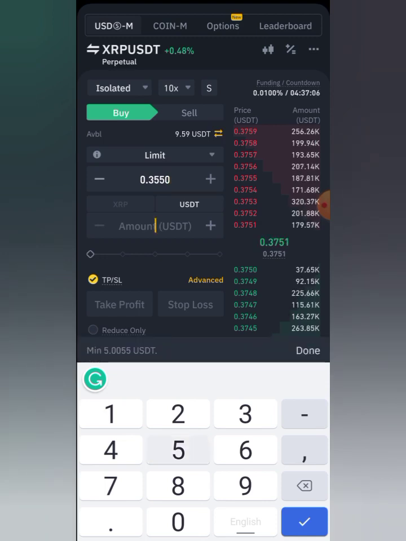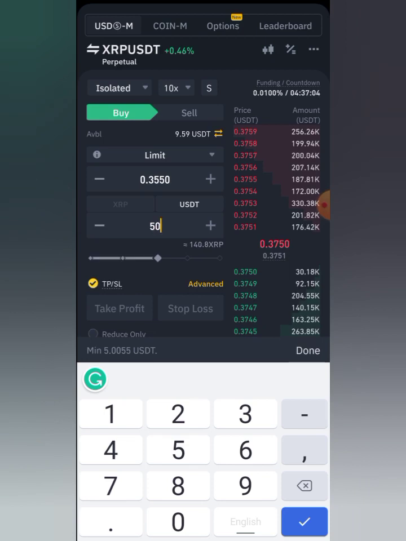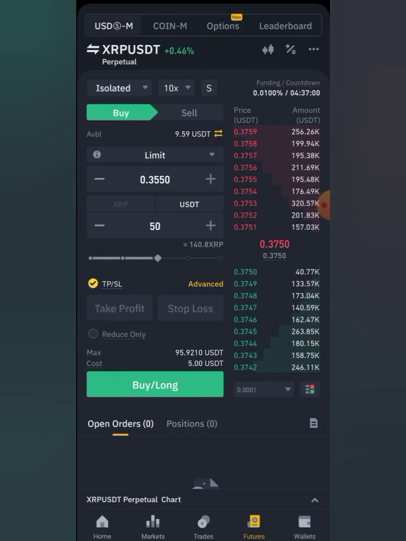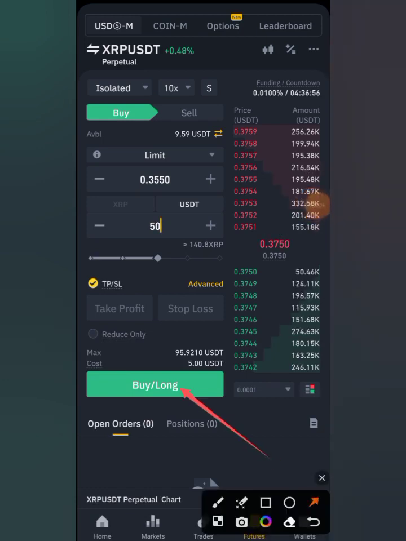Then you come to this place and put how much you are buying with. I'm entering this market, let's say, with $50. So once I enter this market with $50, I can now come to this place and buy long or sell short if I'm selling. But for the purpose of this training, I'm buying long, so I'll come here and click.